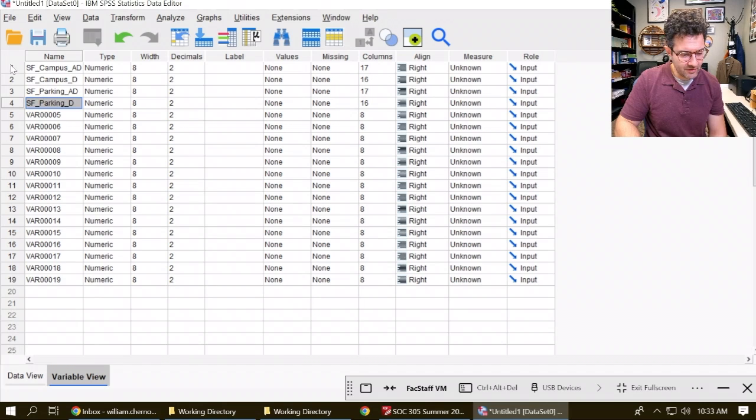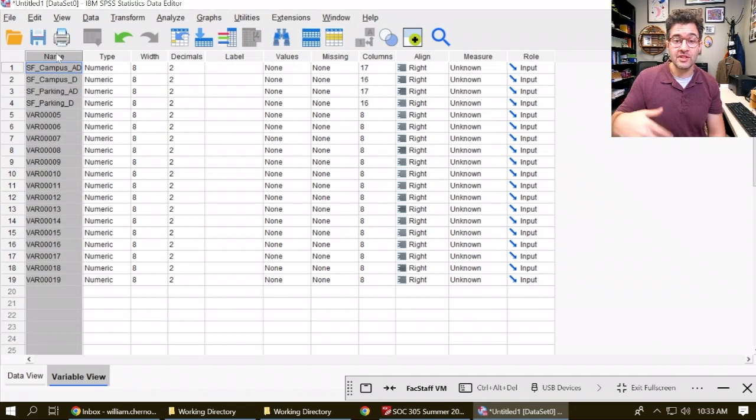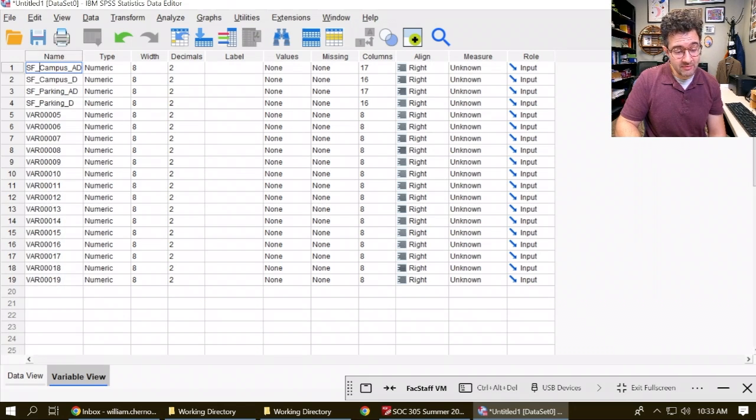So here we have this first row. This contains metadata for that column of responses about safety feeling on campus after dark. We can already see in this name column, these are all the names of the variables. So the name for this first variable is SF Campus AD.